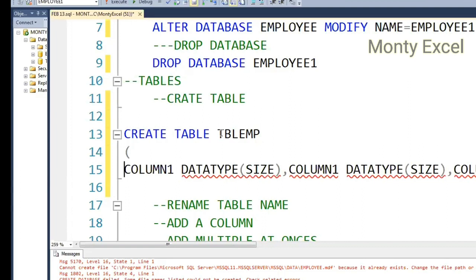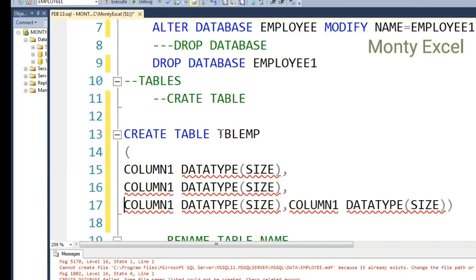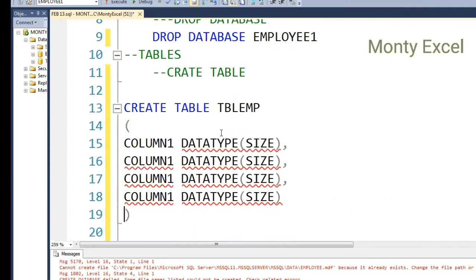For the first column, I want to put it here. The second column, I want to put it here. The third column, I want to put it here. So that's it. This is how easily you can now create it in a readable format.